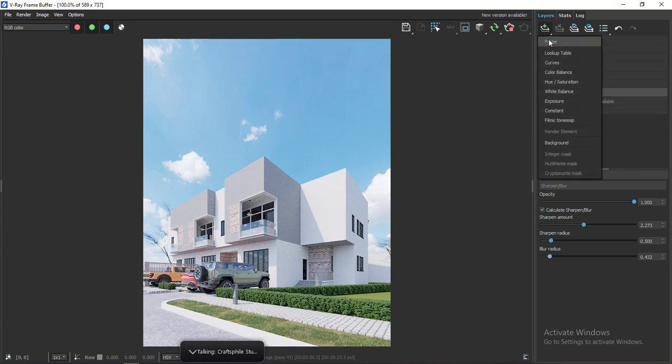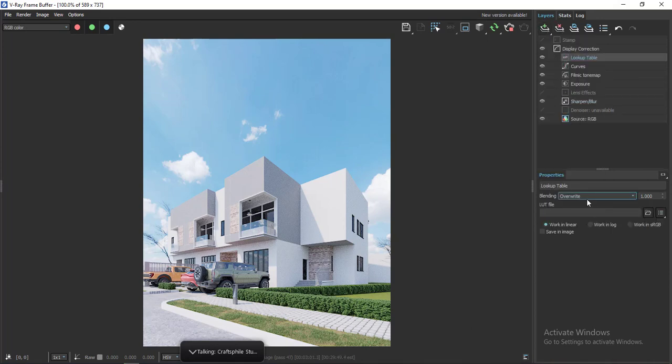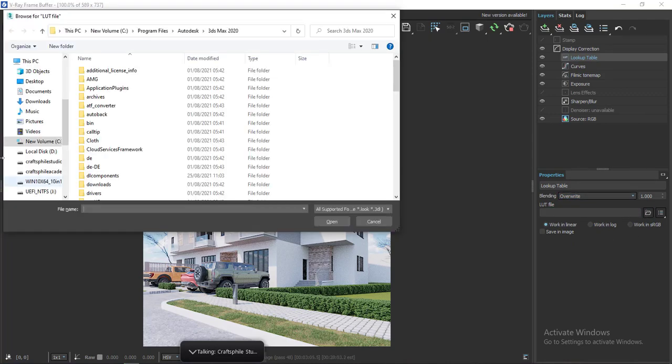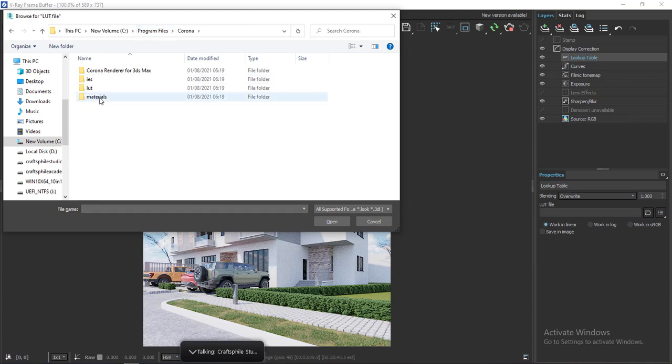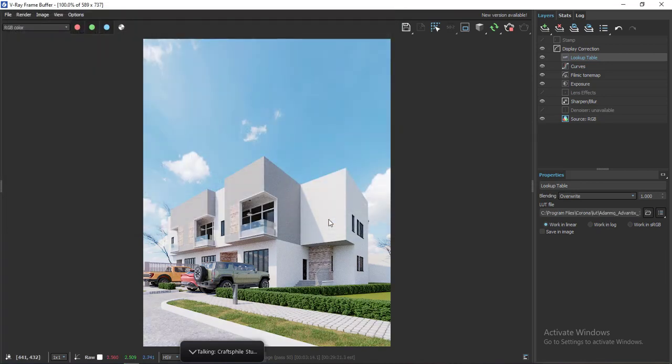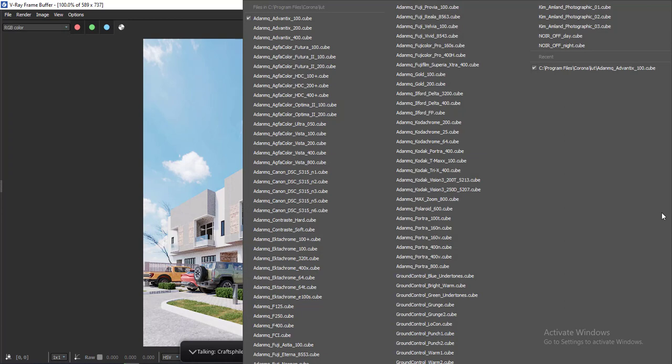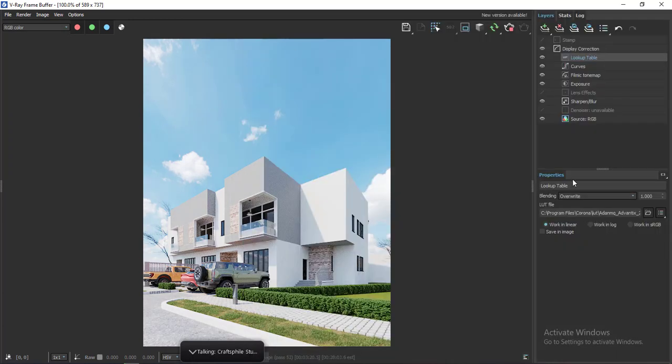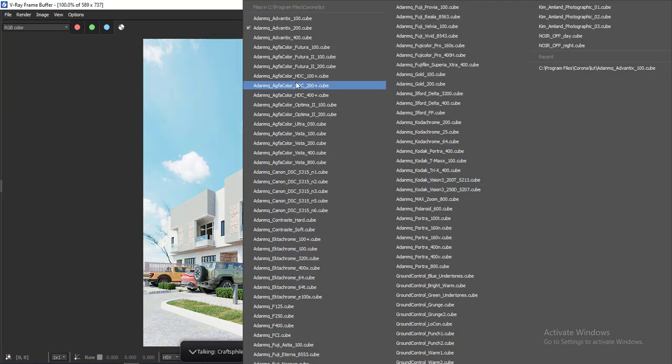Now I can add LUT. There's something called LUT. If I click lookup table, I can browse. Corona always comes with LUTs, and I installed Corona, so I'll quickly go to Corona, choose LUT, and click the first one. It will load everything for me. Look at the way things will change. These are all the LUTs that we have. I can choose them one by one.